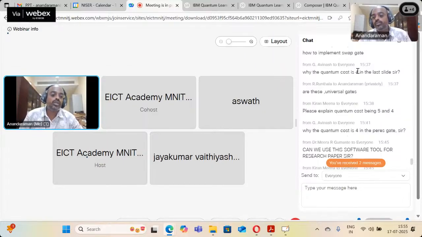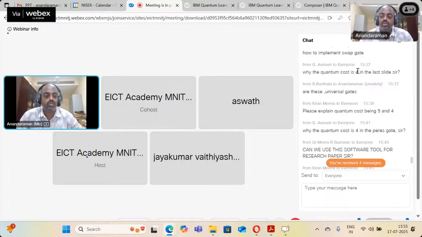The Toffoli gate minimum quantum cost is 5 to 7, but for this Peres gate the cost is 4. That is an implementation difference: how many primitive gates they are using. Sometimes you can write a program with 100 lines for the same logic, or swap two numbers without using a temporary variable. So it is just the logic.